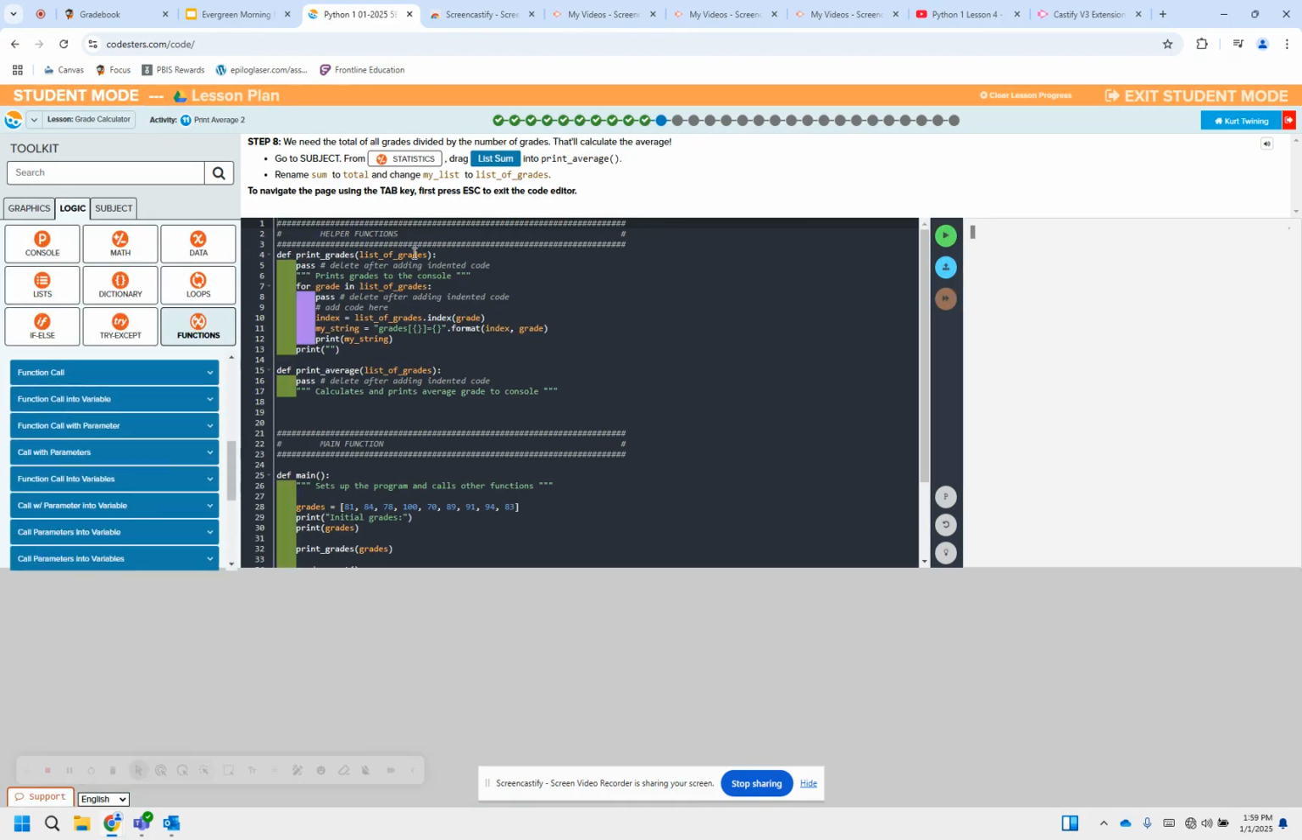So we need to total all of the grades divided by the number of grades and then calculate the average. So to do this, we're going to get this list sum inside of here. Instead of having to go through and pull out every single value and add it together, we're just going to sum them all up, which is a really cool function.